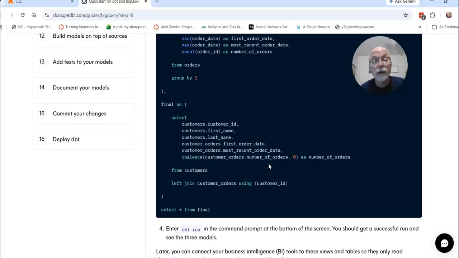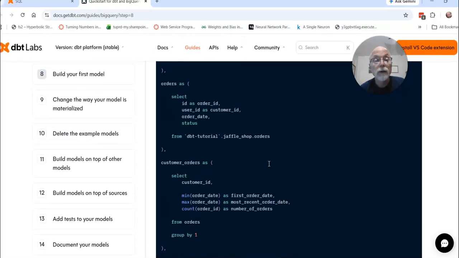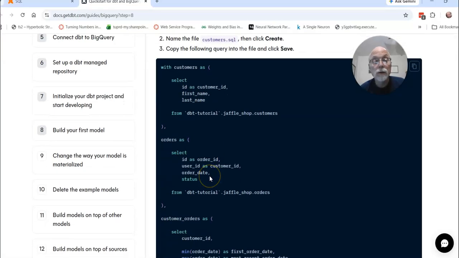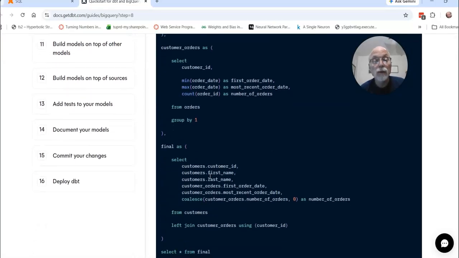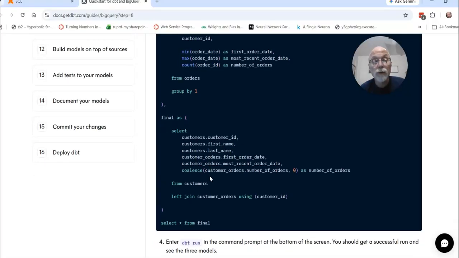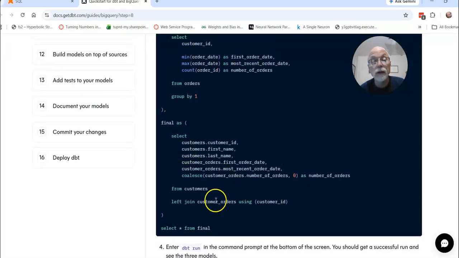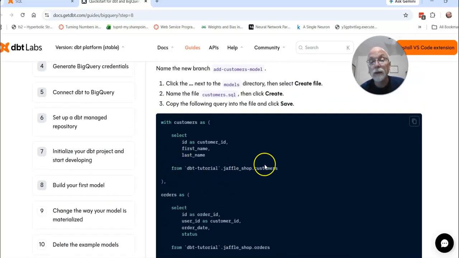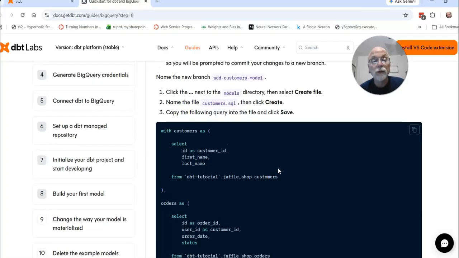So what we have here is the creation of, looks to me like we're creating four virtual tables, because these are basically aliases for these other tables that we're selecting from the DBT tutorial Jaffle shop. Let's see if this works.